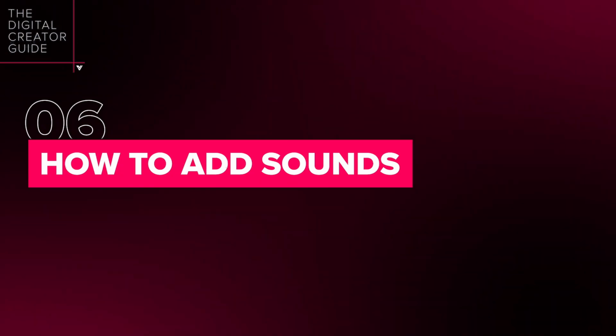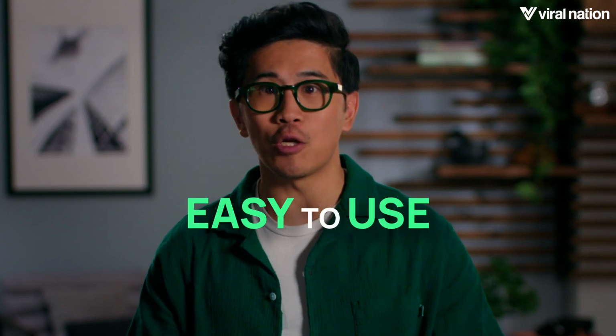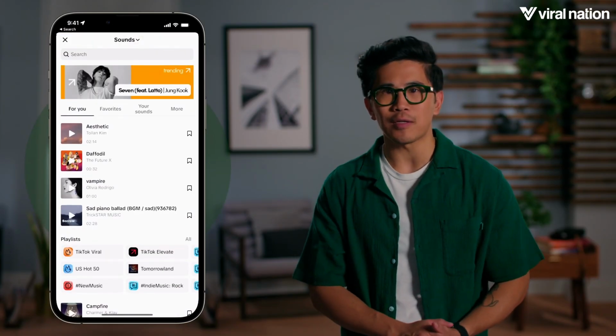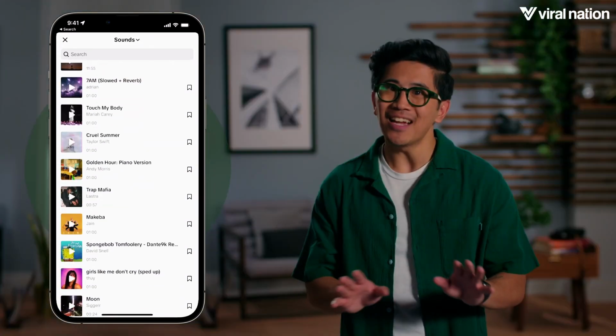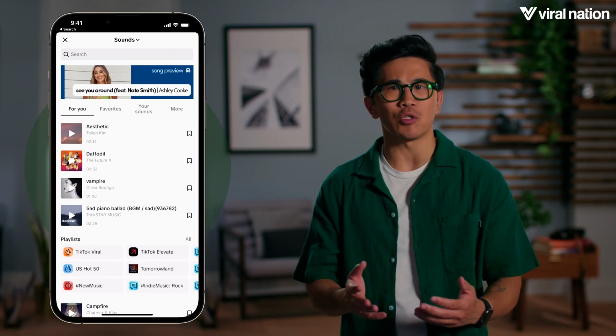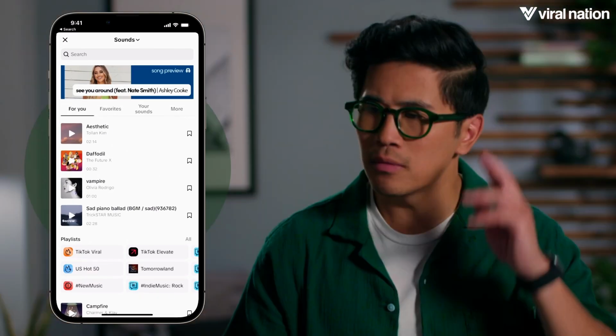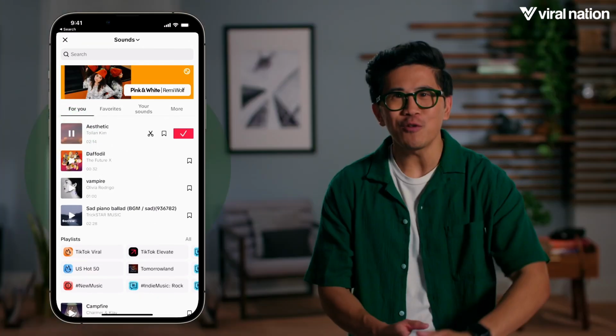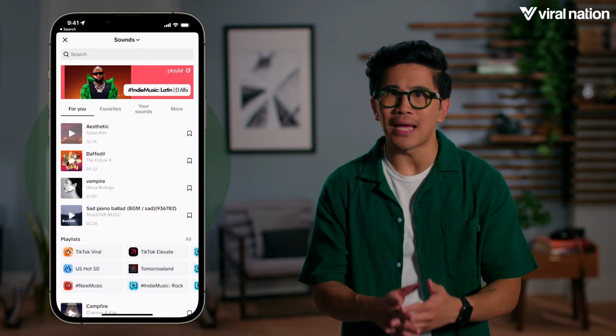Sounds are an integral part of TikTok's content and culture, so it's no surprise that the sound library is easy to use and stuffed full of assets. Tap the Add Sound button to open the sound interface. Scroll through the options. Not all the options, that could take years. Just find something that interests you and tap on the sound clip for a preview. How does it sound? Good? Once you've found a song you like, tap the check mark to add it to your video.